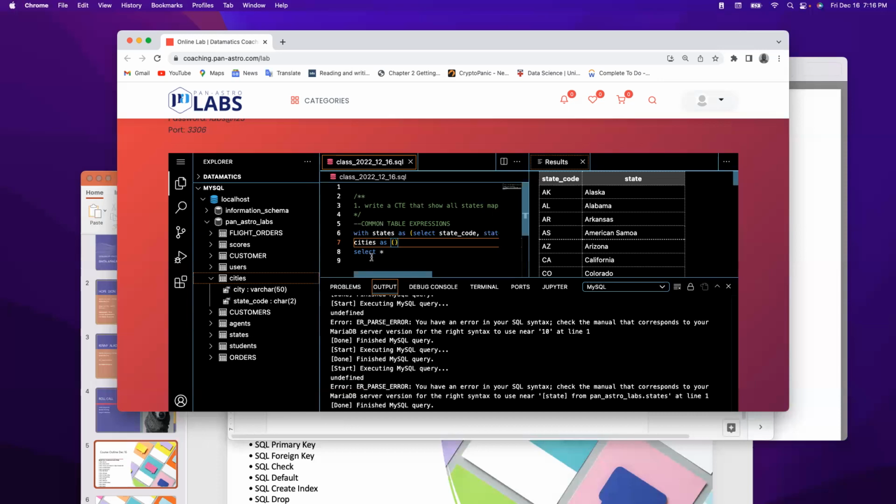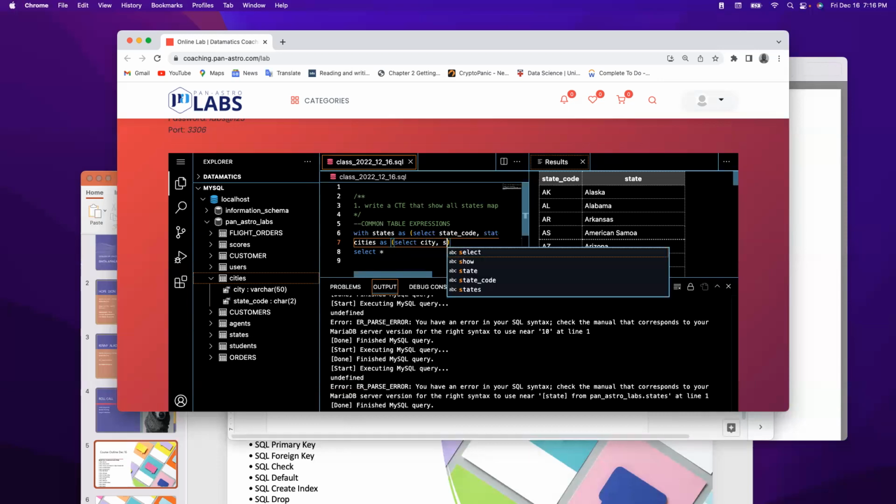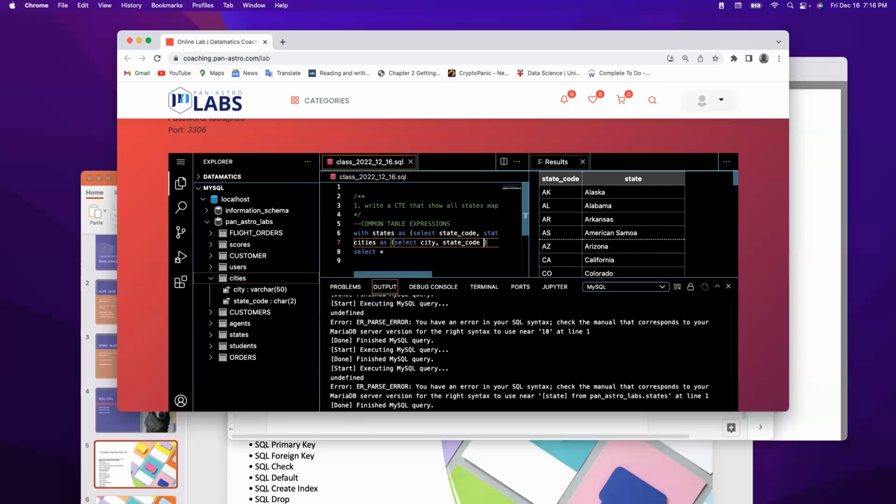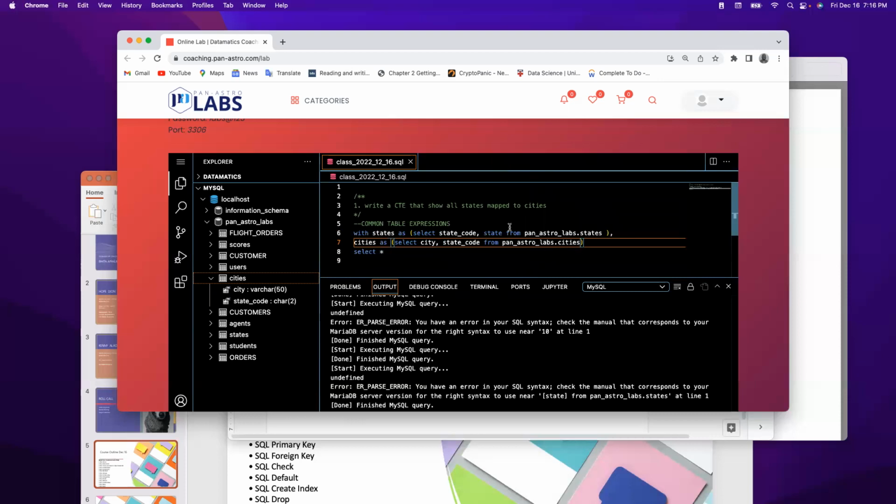Okay, so we have this select city, comma, state code from dot cities. The same way, we have all that table passed in as states. We can have it like this.